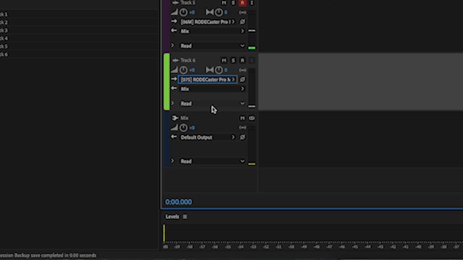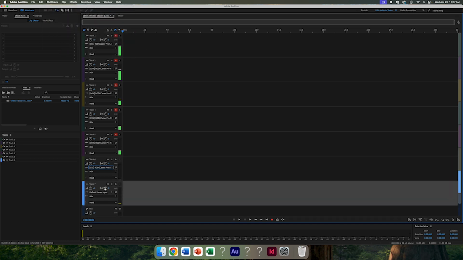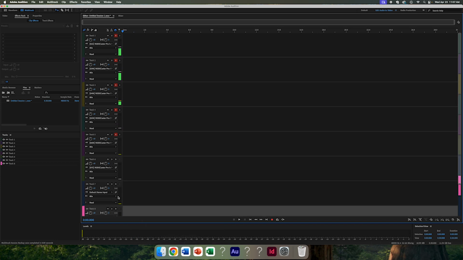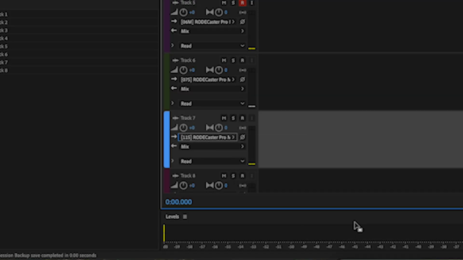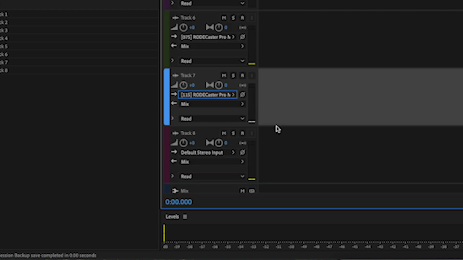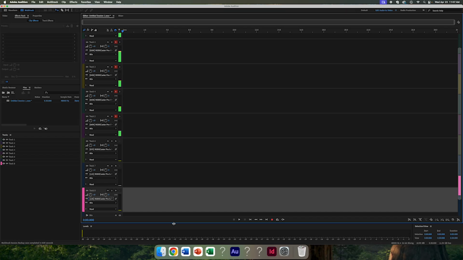However, we're missing a few tracks, so let's go ahead and add them. So to add a new track, you go to multi-track, tracks, add stereo track, and that's going to add one at the bottom. Alternatively, you can right-click, go to track, add stereo track. So now we have track 7 and track 8. So let's make the input for track 7 a stereo input and go Bluetooth left. And now that's going to be the Bluetooth channel that you find on the Rodecaster. And then for this last track, track 8, we're going to go stereo sounds. And so that's all the sound pads, just like that.